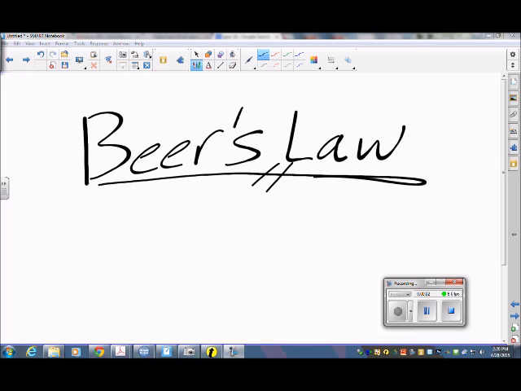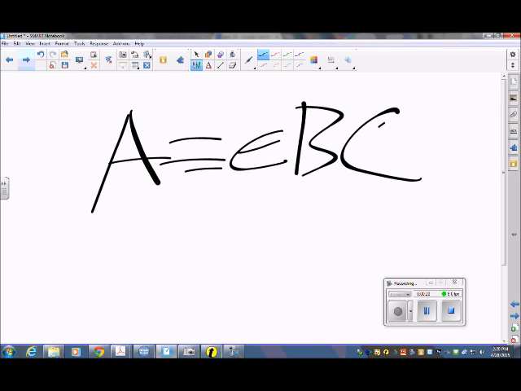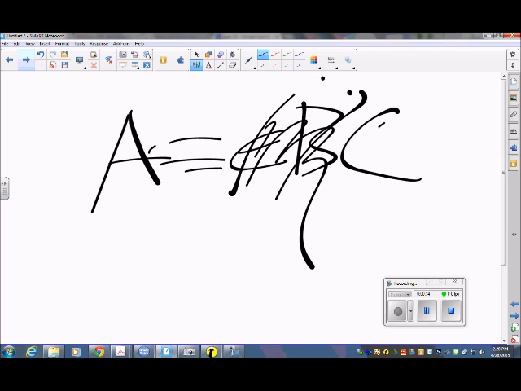Alright guys, so chemistry, biotech. Today we're talking about Beer's Law. Beer's Law is A equals E B C. E is the molar absorptivity, B is the path length, and they're both constants, so you can cancel them out. So A is directly related to C. That's basically what Beer's law says. As concentration increases, absorbance increases.